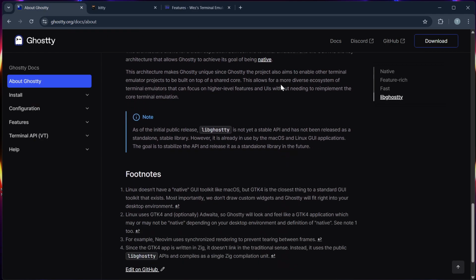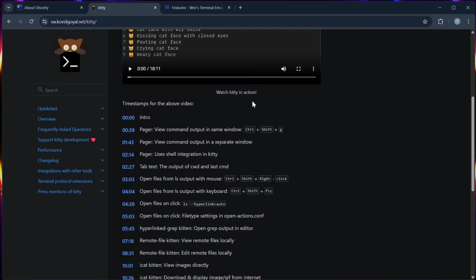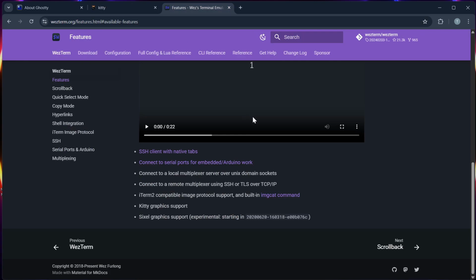But if you prefer deep customization and minimal UI, you can go for Kitty. And if you want the most features and flexibility, WezTerm is the best for you.